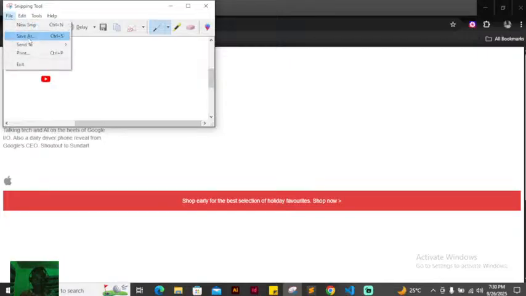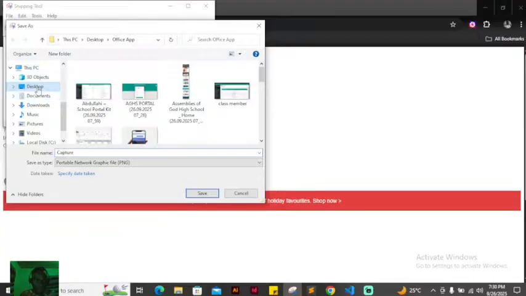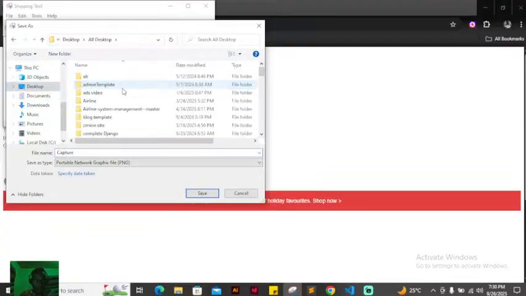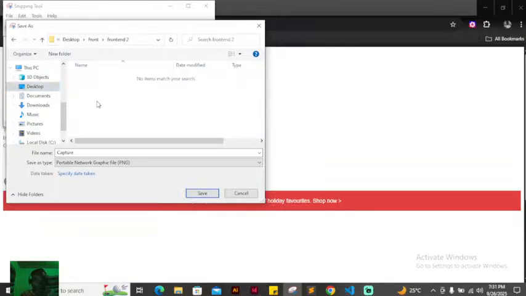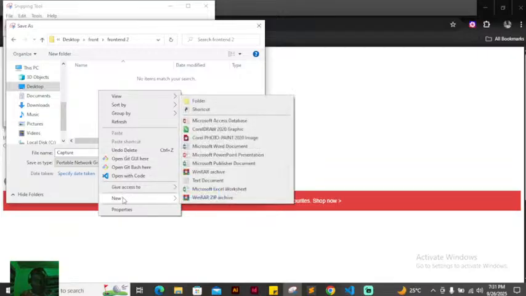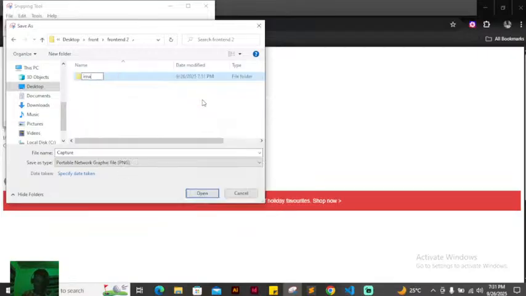Alright, so I'm going to save it inside the same directory. I'm going to create a folder here called images. So I'm saving it there. Let's call it play. You can see that the type is coming as PNG.